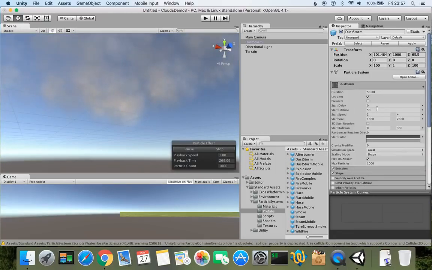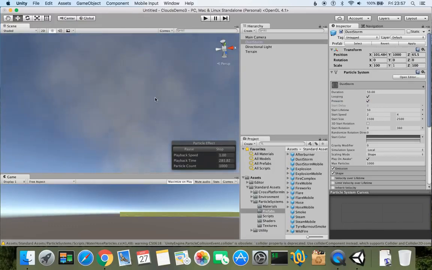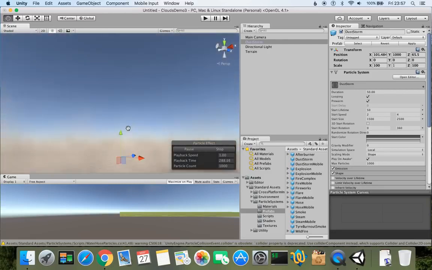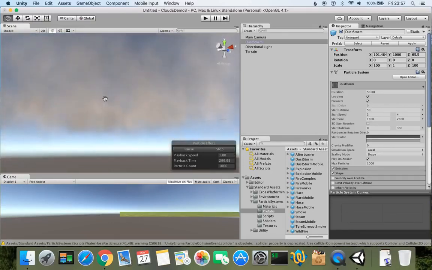The next thing I may want to do is pre-warm, as this should give me some pre-warm effect. It means that they are pre-spawned before I start the game. So yeah, this is the way to create clouds.